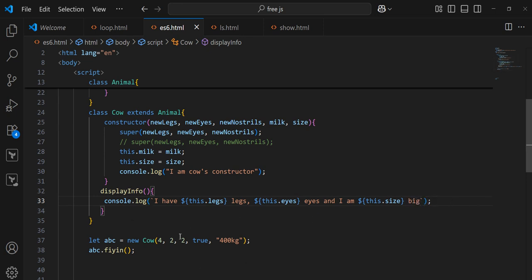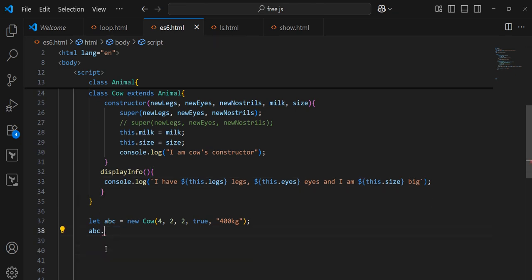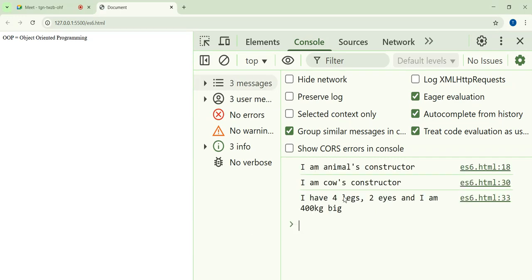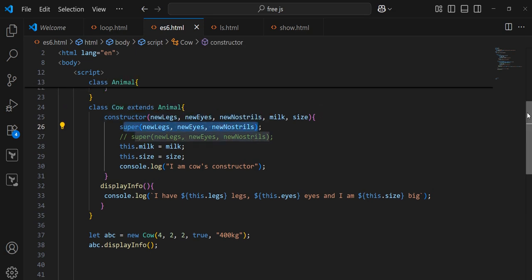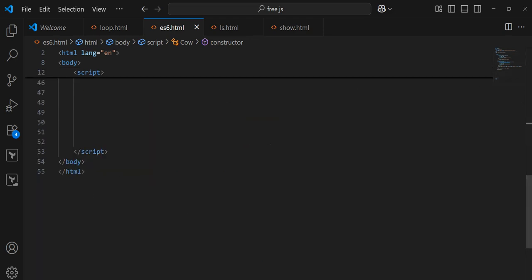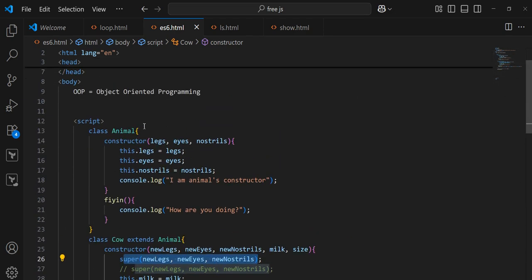Okay, so let's call on a dot display info. This ABC that is 24 like this. You have this. I have 4 legs, 2 eyes, and I have 400 kg beak. How is that possible? It's because of this. When you call on this, it will be sent here. Then this is sending the 3 of them to the parents. The parents will receive the 3 of them.